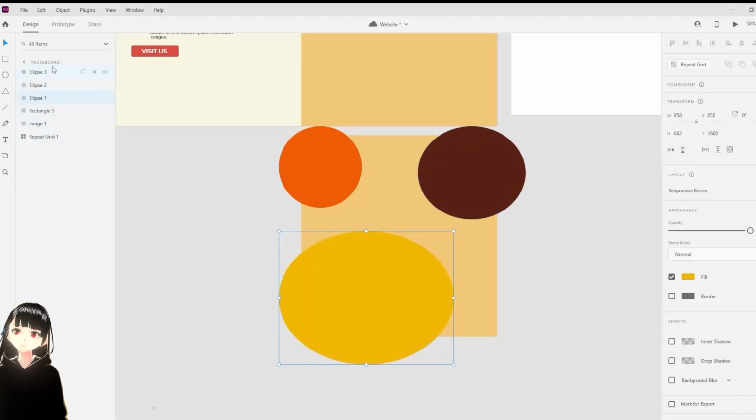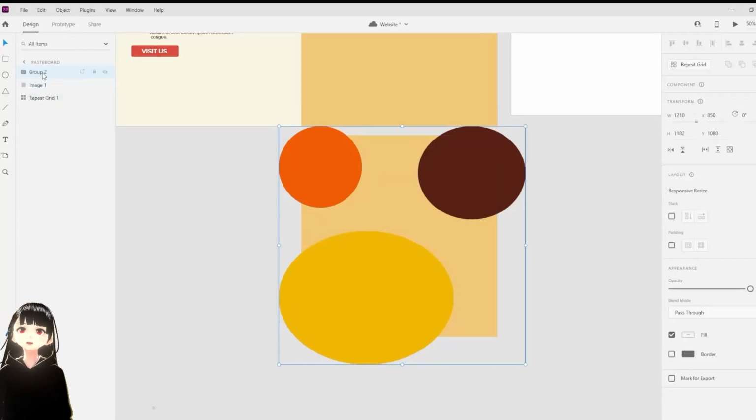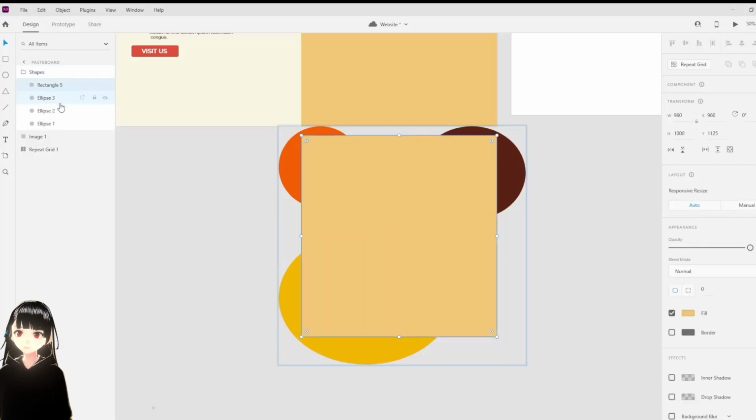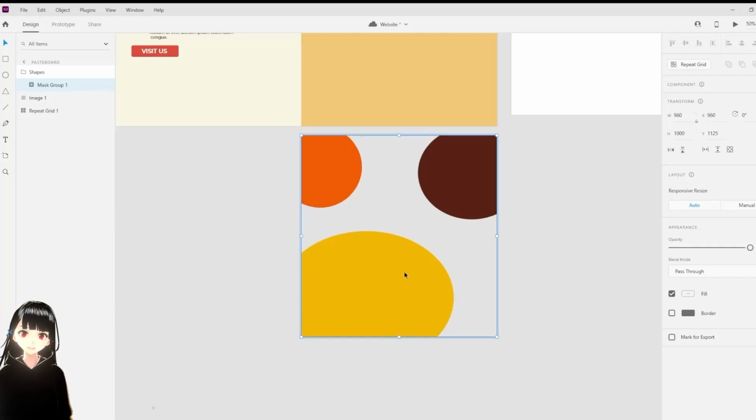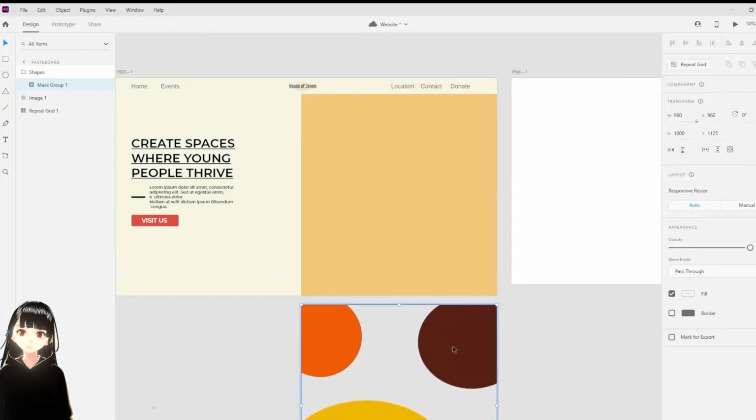Now, what I'm gonna do, I will select my rectangle and the 3 circles, and I'm gonna group them. I'll just call this group shapes. Now, I wanna open the group and let's make sure that the rectangle is at the top of everything. And after that, we want to select everything. And with the mouse, let's do a left click.